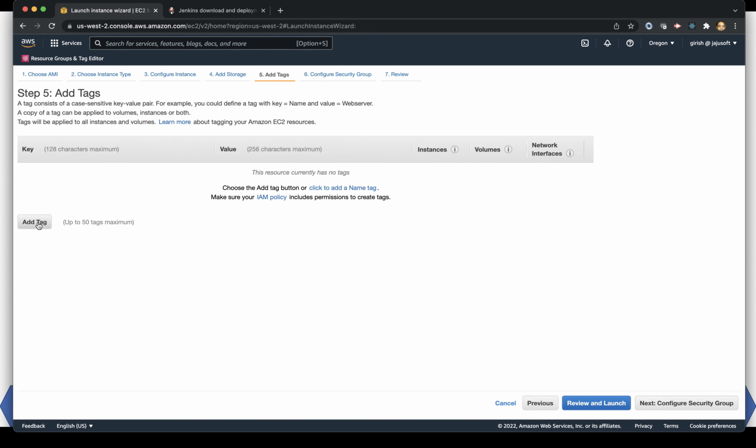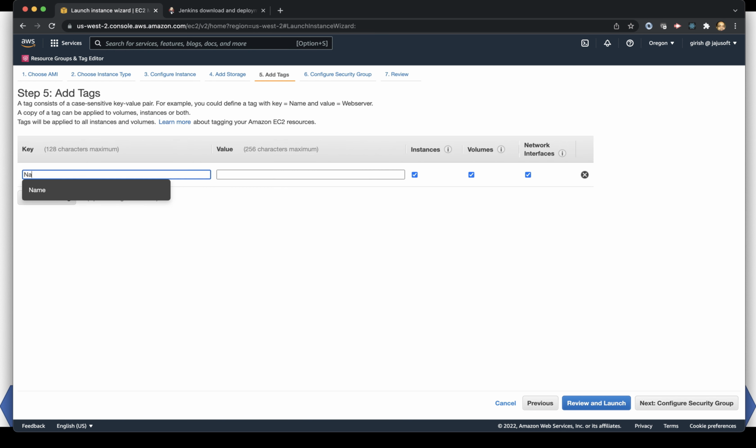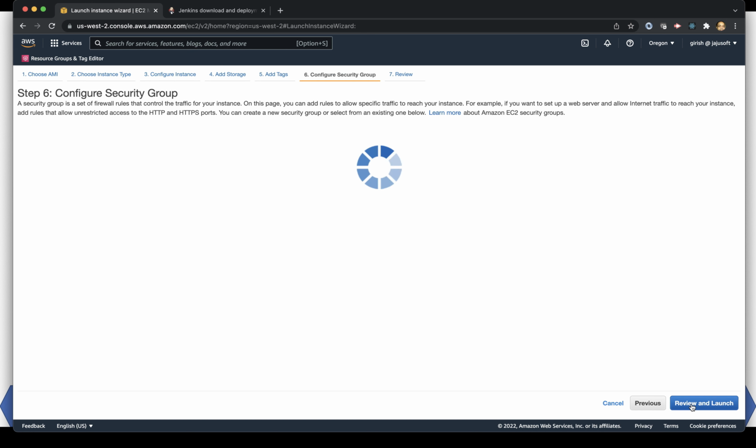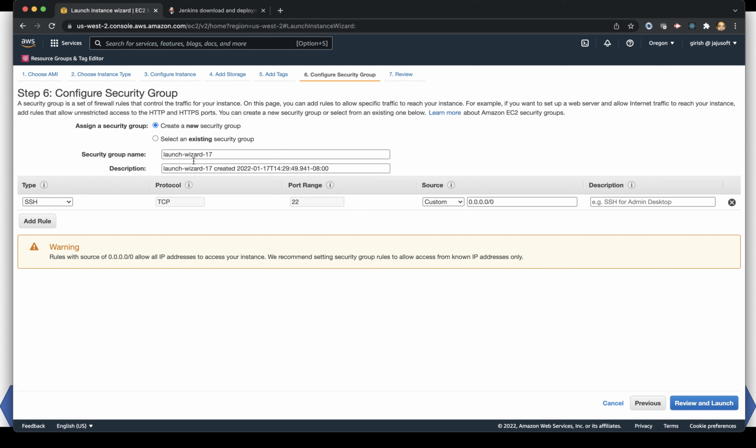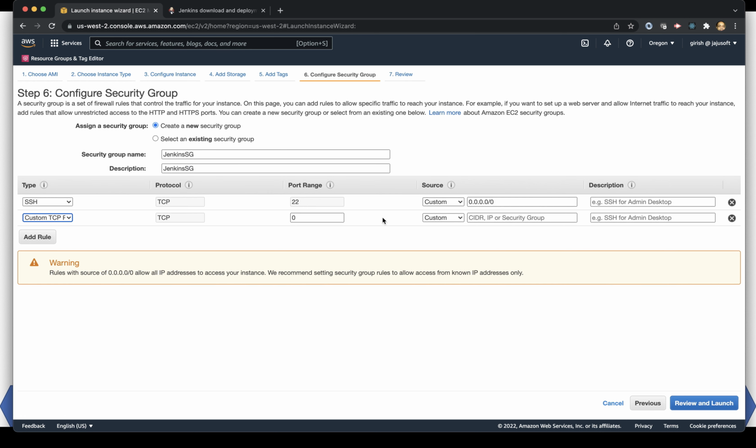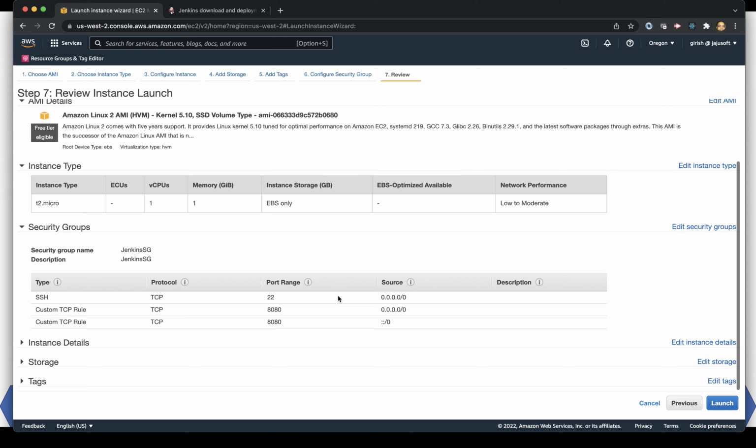Add a tag. Let's call it Name as Jenkins server so we can easily distinguish it among the other EC2 instances. Let's create a new security group. Let's name it Jenkins SG. And we will add a rule to open port 8080, because the Jenkins server runs on port 8080. Everything looks good.